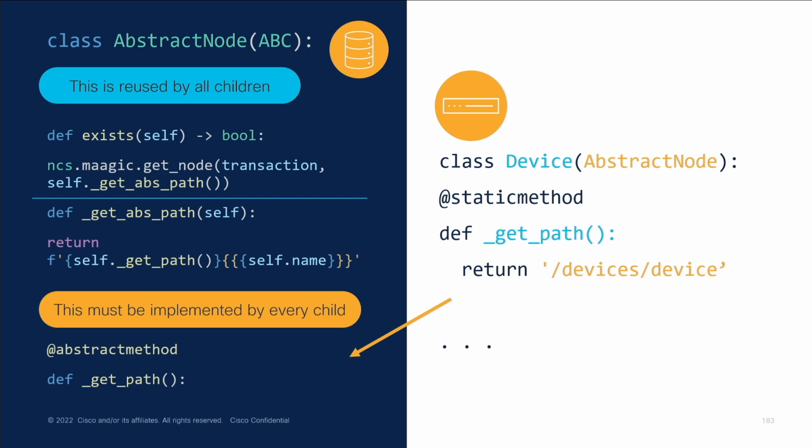So to get the key path of each node, it's a good example that has to be specified on the child classes. So it's going to be an abstract method. The abstract method will just define an empty method that then we can re-implement on the child classes and add our own specific logic. And if we can see there, the get path for the device will be devices slash devices. It will be just a string, but it's needed and has its own specific way of building up.